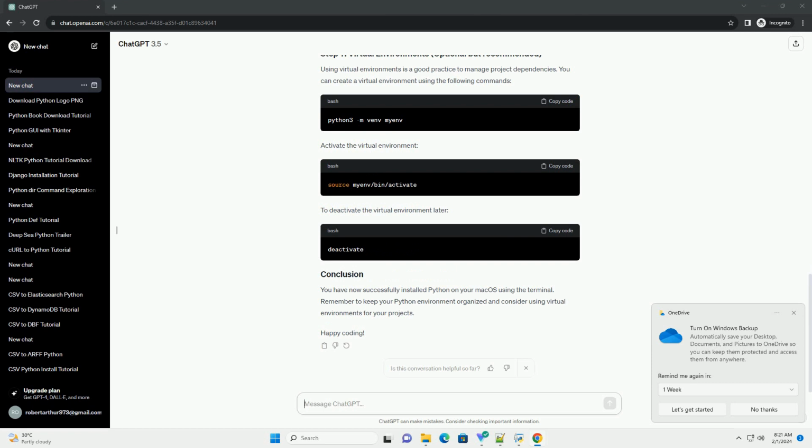Homebrew should automatically add the Python executable to your system's path, but it's a good idea to verify this. You can check the Python executable's path using the following command. Using virtual environments is a good practice to manage project dependencies.